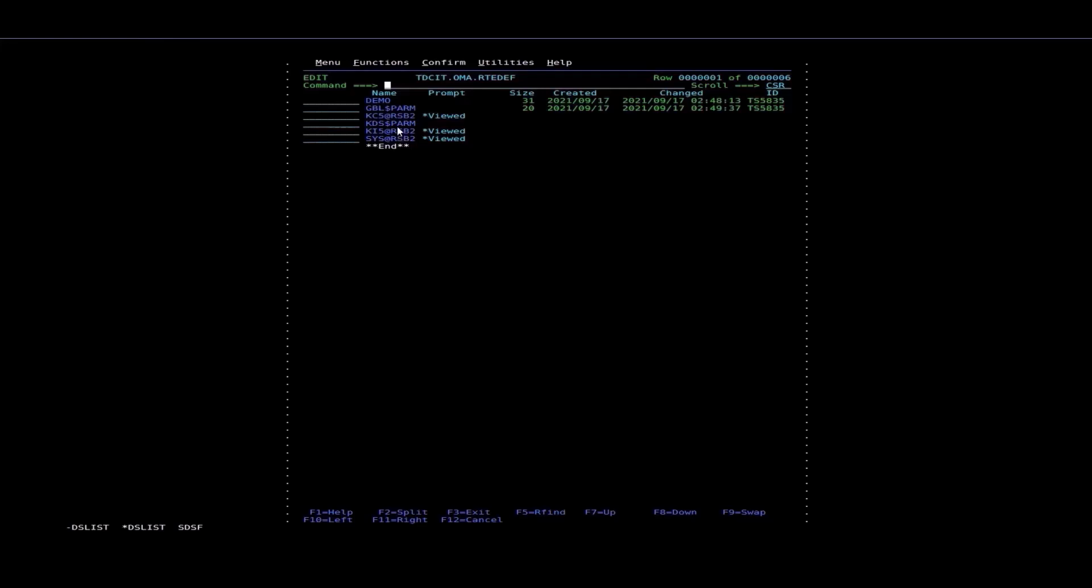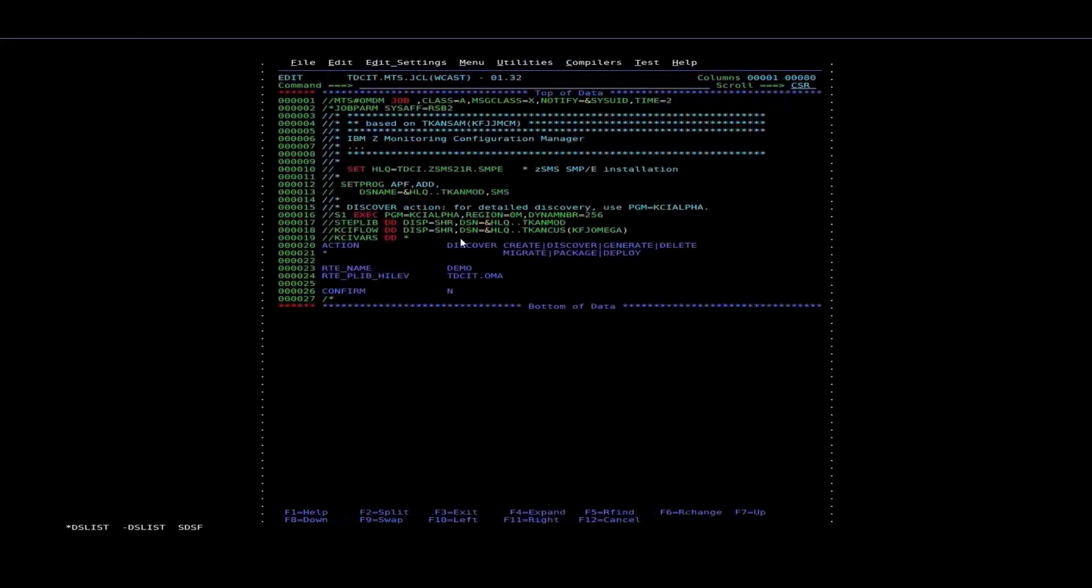All right, so the next action, and this is one of the most important actions in Config Manager, is the generate action. Just make sure you revert KCI alpha to KCI omega. You will get an error message if you do not do so, but let's submit the job after changing the action to generate.